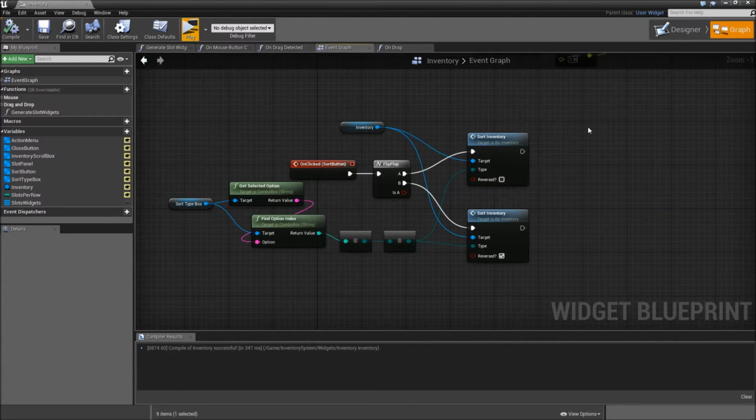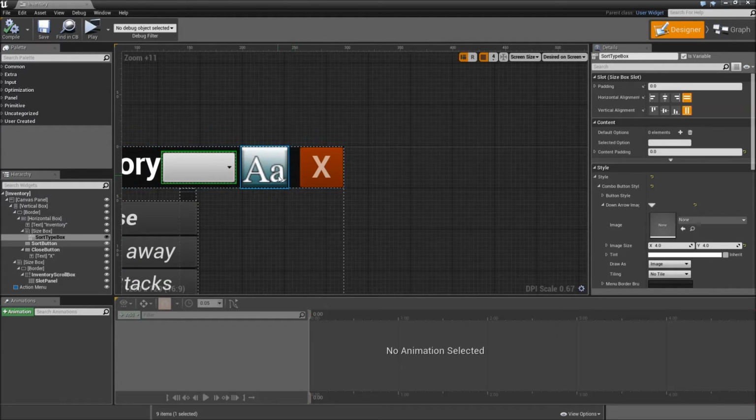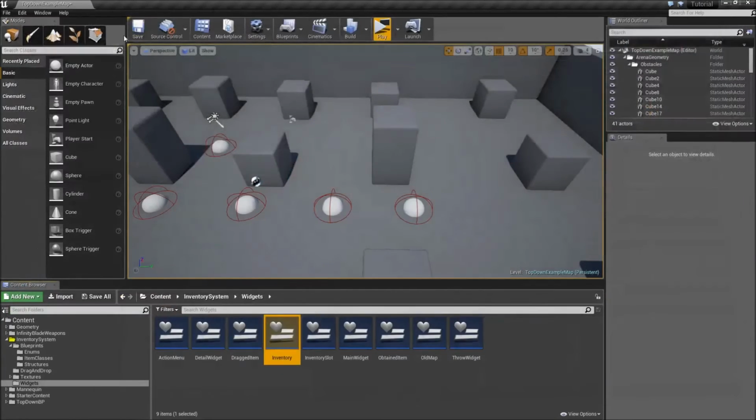Another thing we could do is go back to the designer, and you see that there is a lot of space between the two buttons here. So just change the left padding from our close button to 5 pixels instead. Now let's work on our sort function.